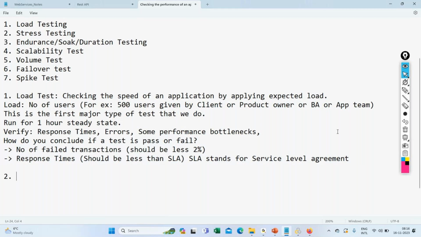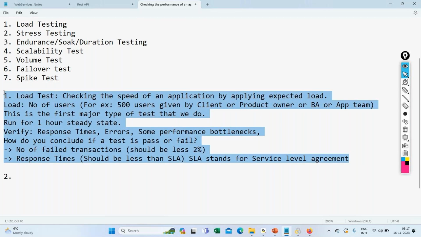Okay, did you guys understand what a load test is all about? What exactly we do as part of a load test? Now we will do this practically also later on in our upcoming sessions, but it's very important to understand what are the different types of tests that we have as part of performance testing.